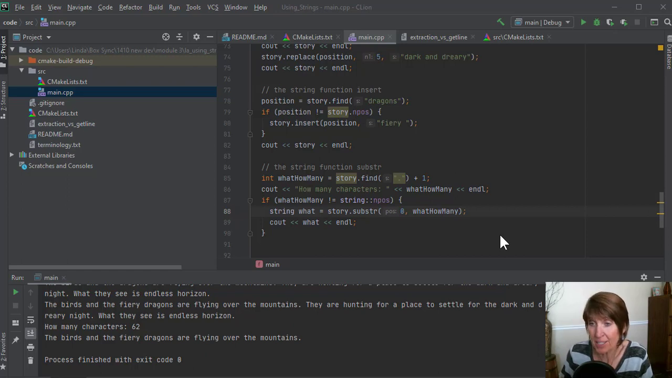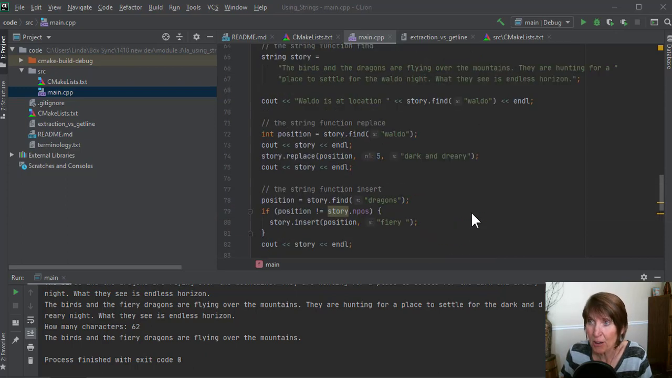Now, figuring out that substring was pretty straightforward, right? But it can get more difficult. For example, what if we wanted this second sentence? How would we go about that? We used find to find that first period. How do we find the second period?